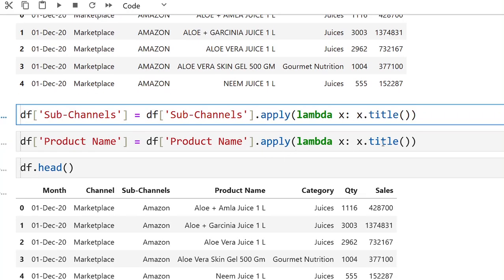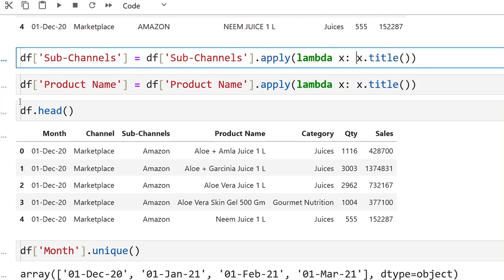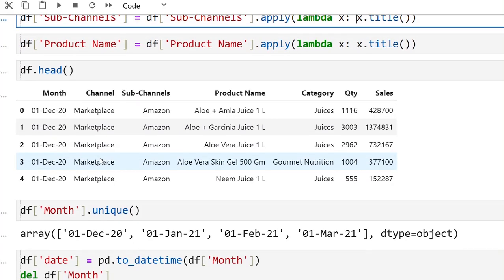We did the same thing for product name. We applied this lambda function and stored that in product name, and after that we used df.head so that we can check if the product name and subchannel got cleaned. So now we can see that the product names and the channel names are all in clean format. Now we have cleaned this much data. Now the only thing left is that month column.